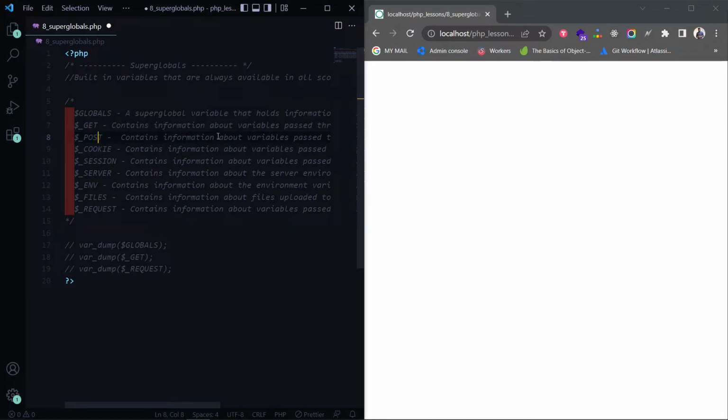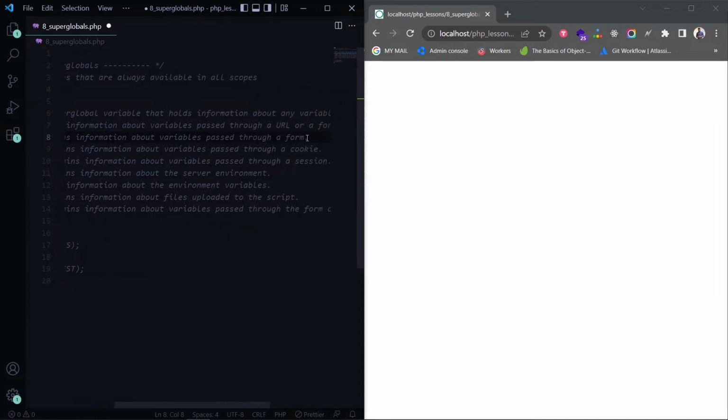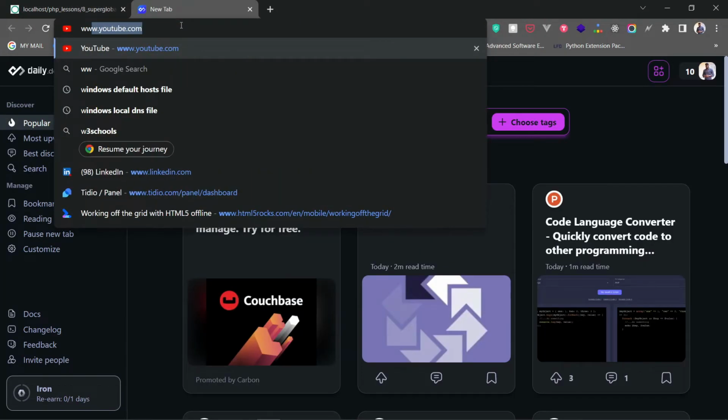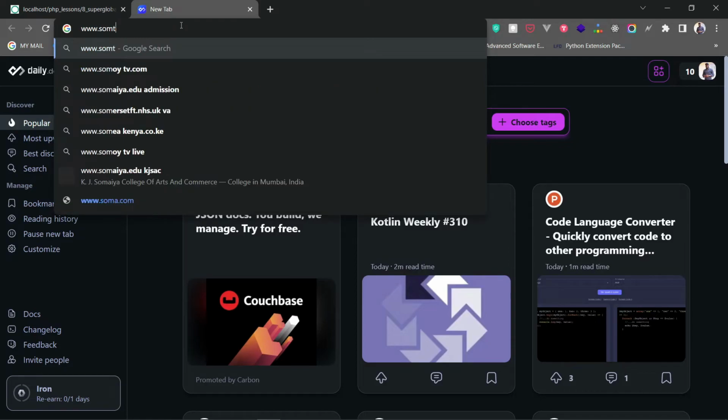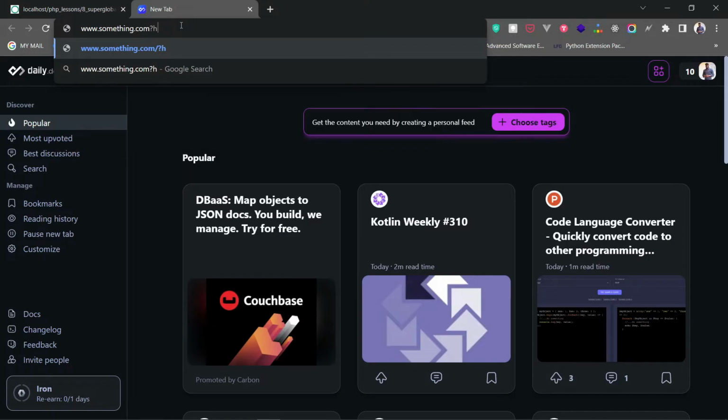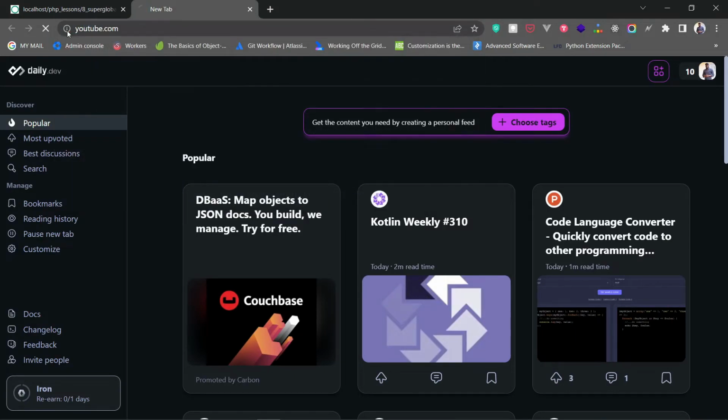$_GET contains information about variables passed through a URL or a form. Normally when you're submitting a form or developing your software, there are times that you have to pass some information in the URL. So typically you see something like this: www.something.com, and then a question mark, submit equals true. You typically see something like this on some websites that you visit. In fact, let's just take YouTube for example.